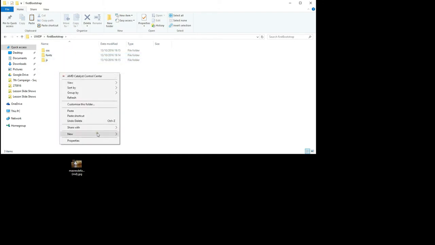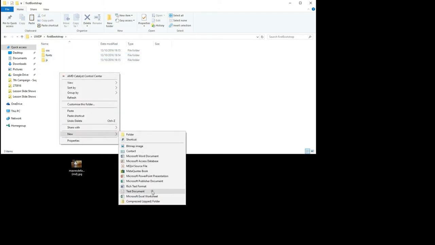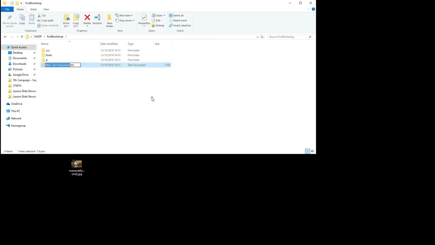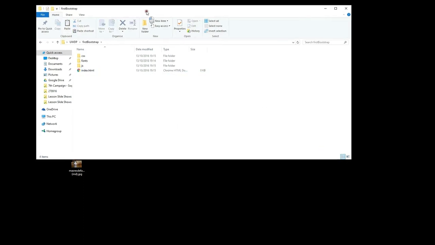Next thing I'm going to do is create a new document. Just a plain text document, and I will call this index.html. Yes, I want to change that extension. Perfect. So there's my first Bootstrap.